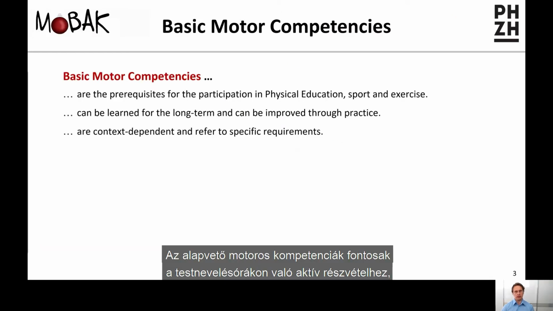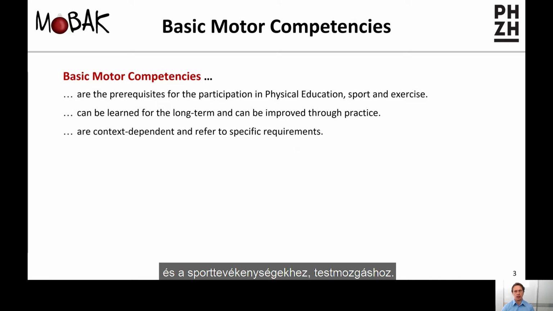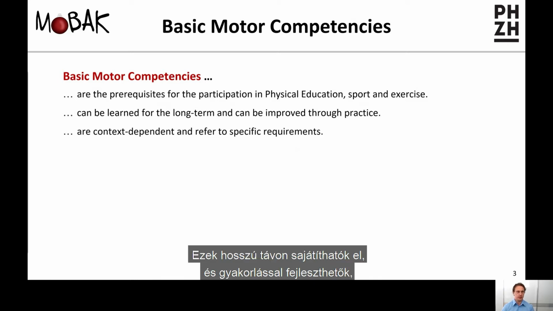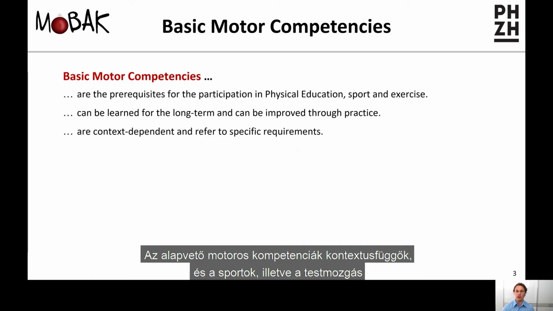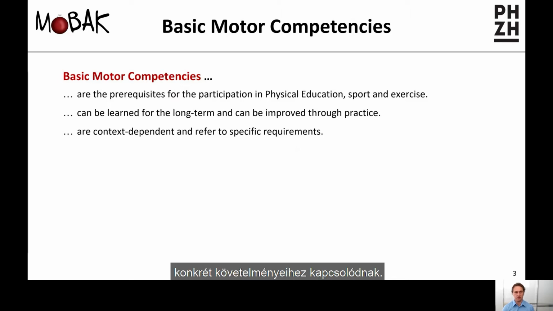Basic motor competences are important for an active participation in physical education and sport and exercise. They are long term and can be improved through practice, especially in physical education. And basic motor competences are context dependent and refer to specific requirements in sports and exercise.